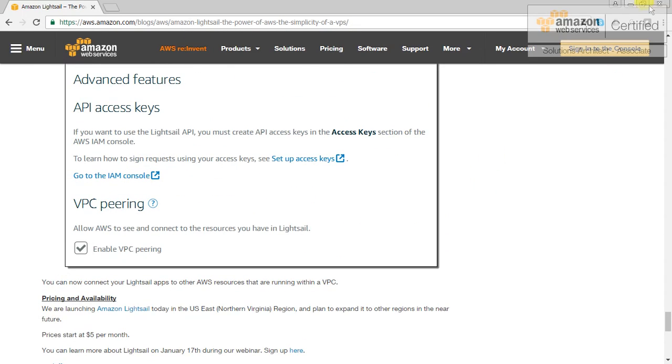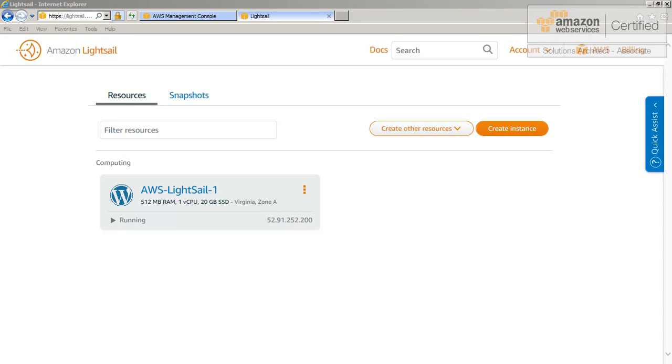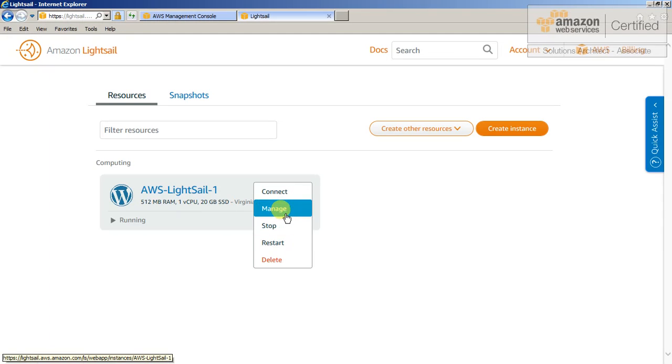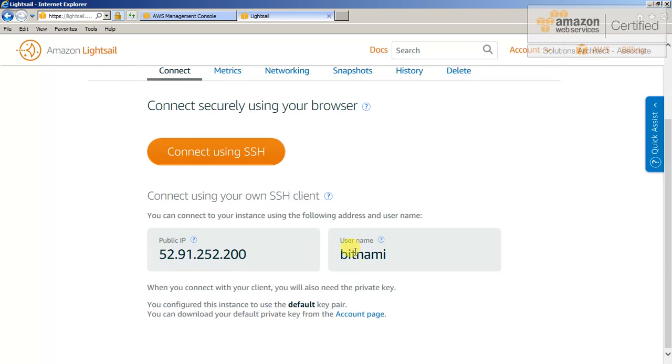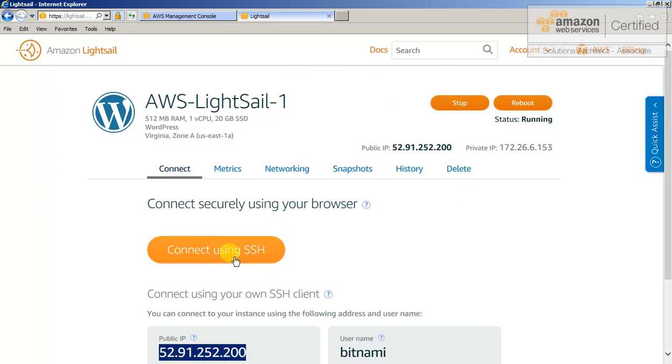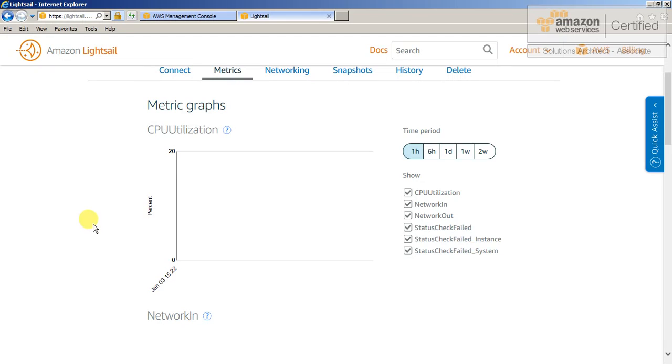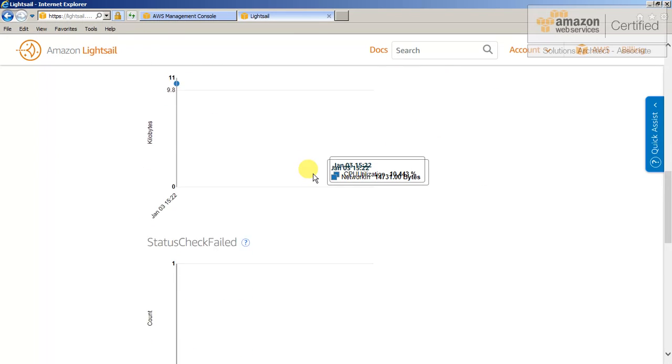So I'm gonna close this thing. I'm gonna go back here. And once your machine is running, you go here and you click on manage, for example. Under manage, you have a username, you have the public IP address, and you can download your key. You can connect using SSH. Here are the metrics. Right here you can see 1 hour. I don't think you're gonna see much here, but these are the options available.